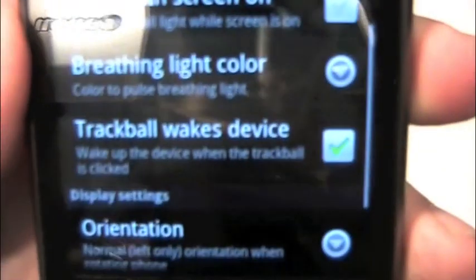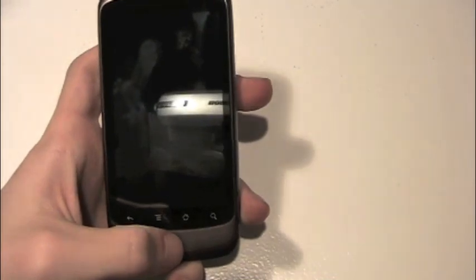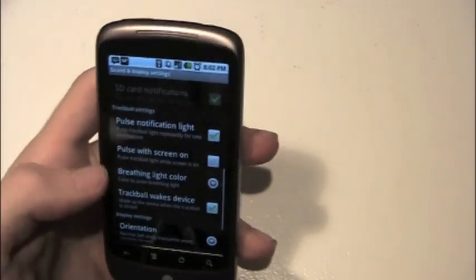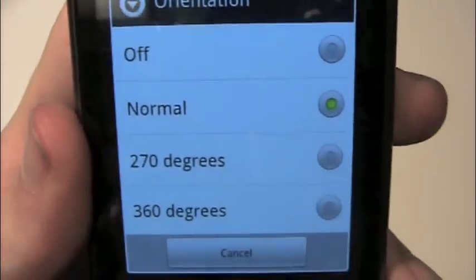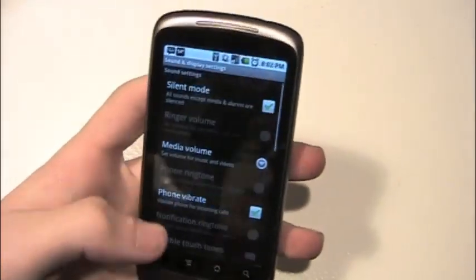Where is it? There we go. Trackball wakes device. I have that checked. You can have the trackball. If you turn that off, you should press the trackball. It'll make your phone wake up, which is cool. I like it. Orientation, you have settings, so you can now change it if you want 360 degrees, so you can turn your phone all the way upside down.